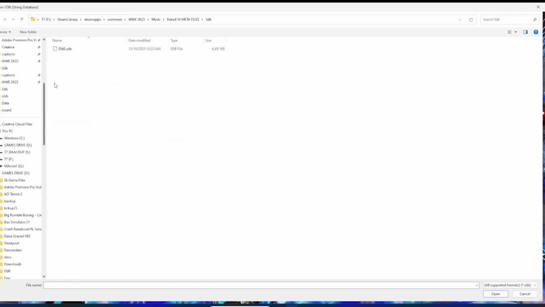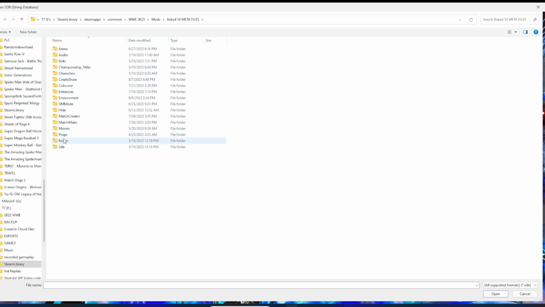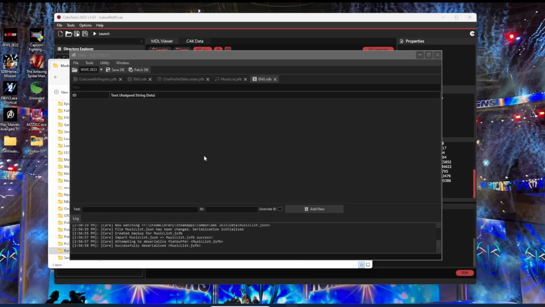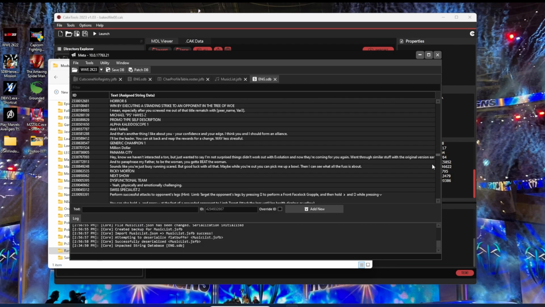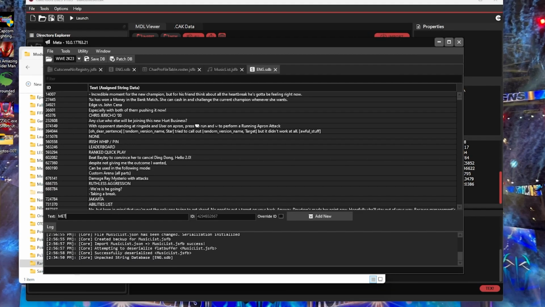Mine's not in there because that's not my mods folder. And then you go into your mods, the SDB, open it up, and bada boom, bada bang. The funny thing is, you don't even need to scroll down. You can just add the text in. Meta rocks.